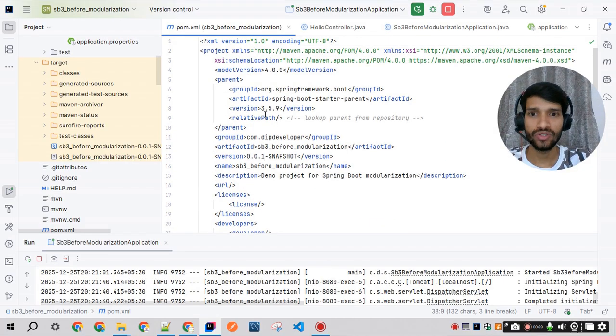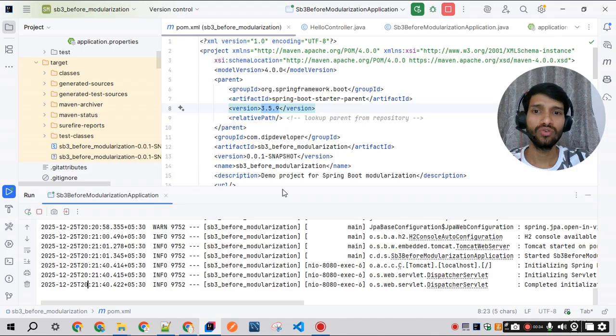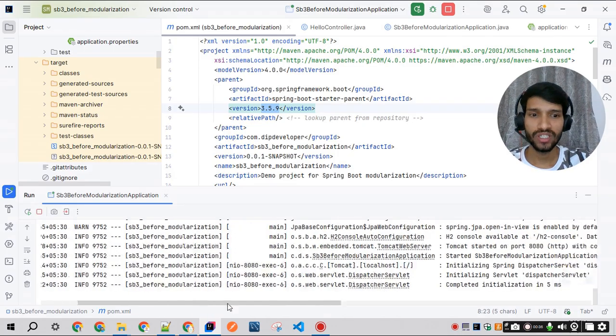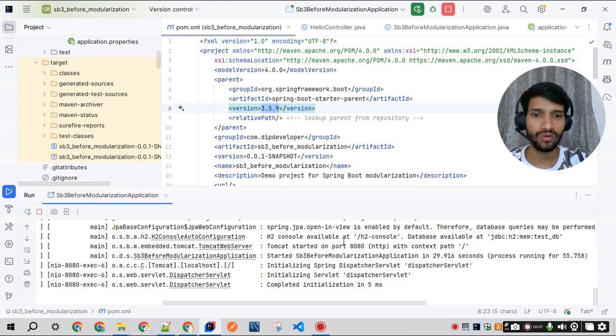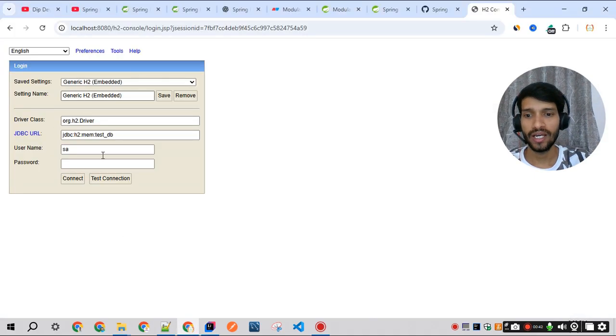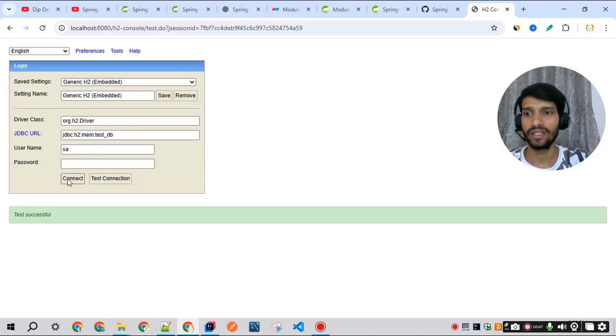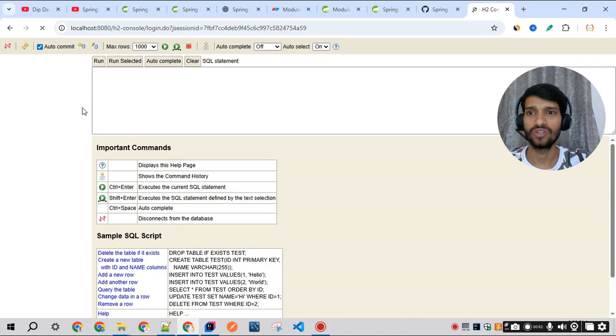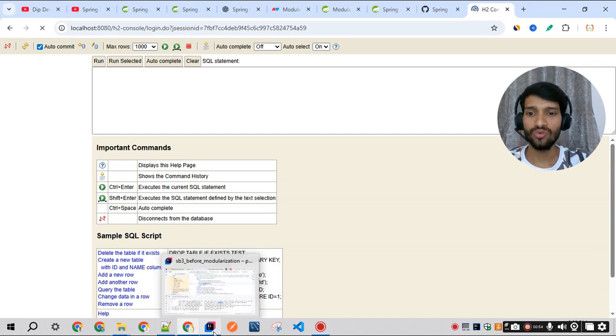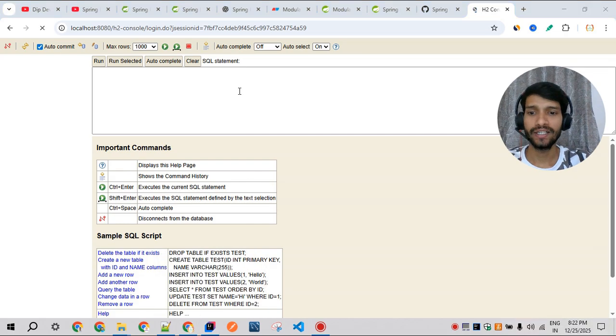We are using 3.5.9, and now we want to upgrade it to version 4. If we see, H2 is running, the console is running on the H2 console. If we test the connection, it works fine. The test is successful and we can access the H2 console. That is fine, but now we want to upgrade to Spring Boot 4.